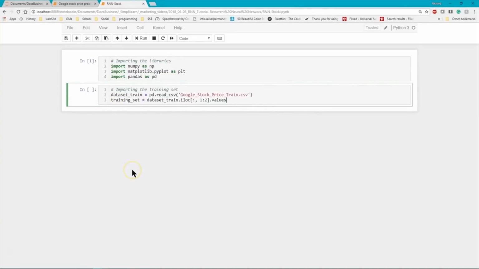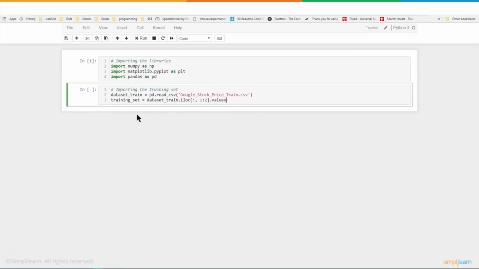And in here we have a dataset train, and it's going to be read using the PD, or pandas, .read_csv, and it's the Google stock price train.csv. And so under this we have training set equals dataset train.iloc, and we've kind of sorted out part of that. So what's going on here? Let's look at the actual file and see what's going on there.